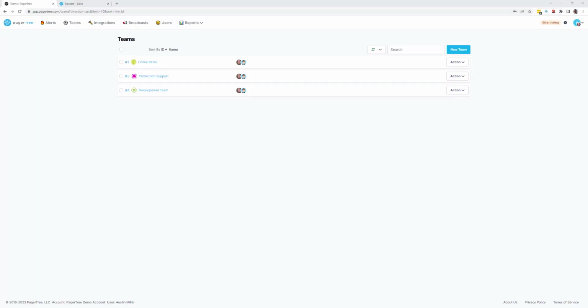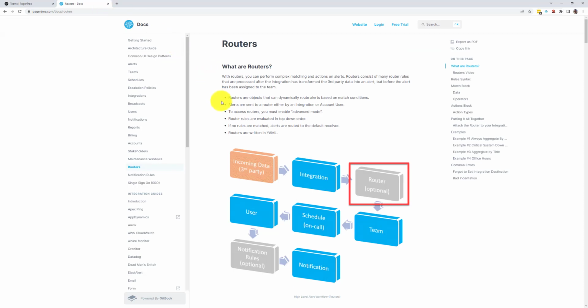Hi, in this video I'm going to teach you how to configure PagerTree routers. Routers can dynamically route and modify alerts based on conditions. If you haven't already, make sure you're familiar with the alert workflow. It's also highly recommended that you open the router's documentation page in a new tab. This will serve as a helpful reference while we configure the router.